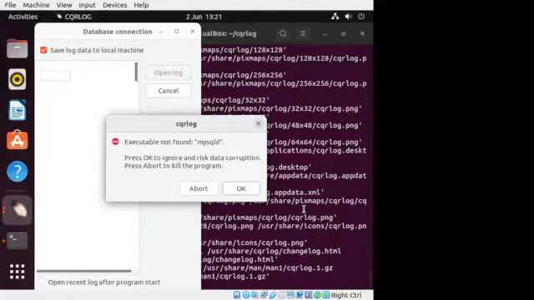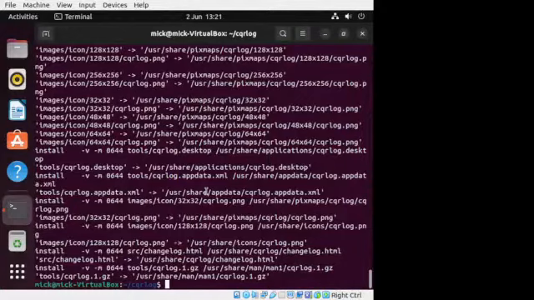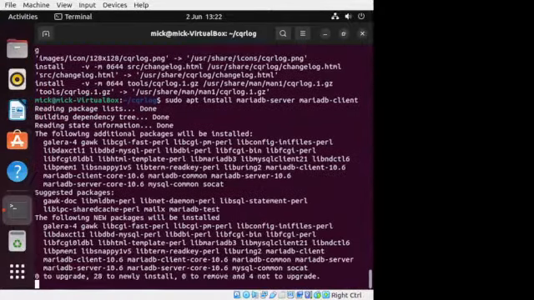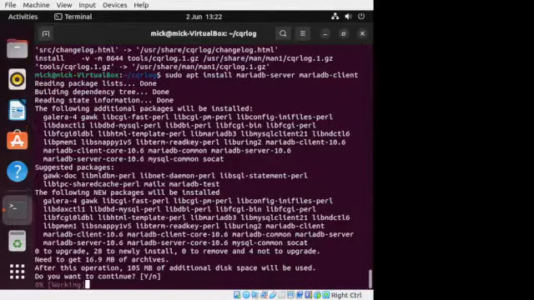There we are. Executable not found, MySQLD. So abort to kill the program. We need to install MariaDB. So simply sudo apt install MariaDB server, MariaDB client. You want to continue? Yes.